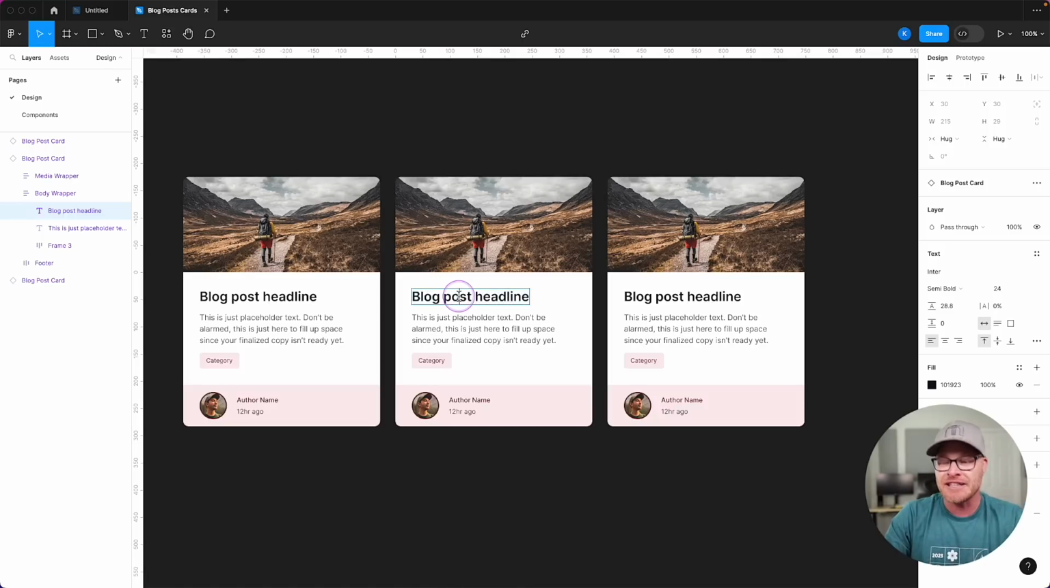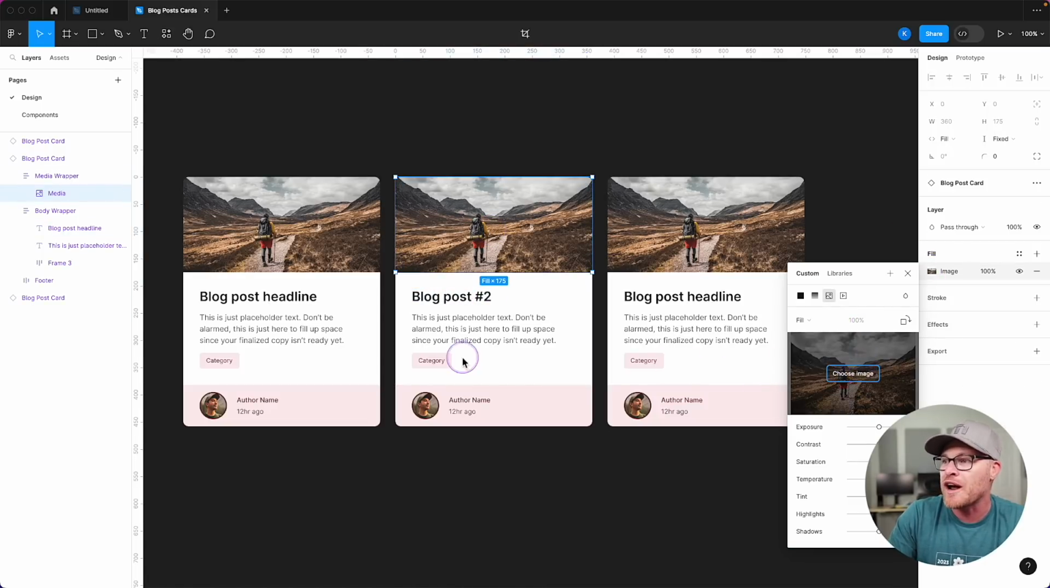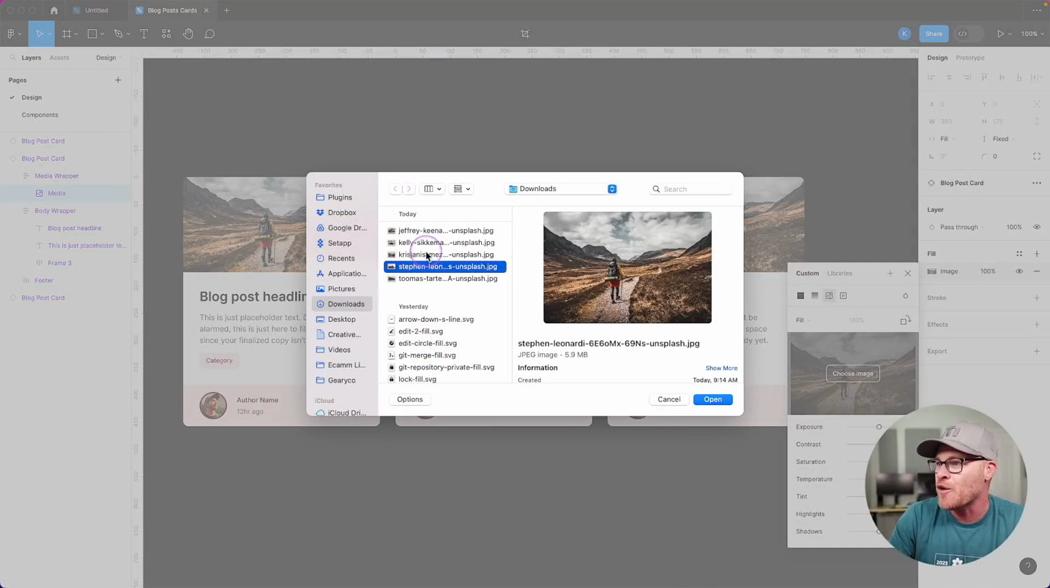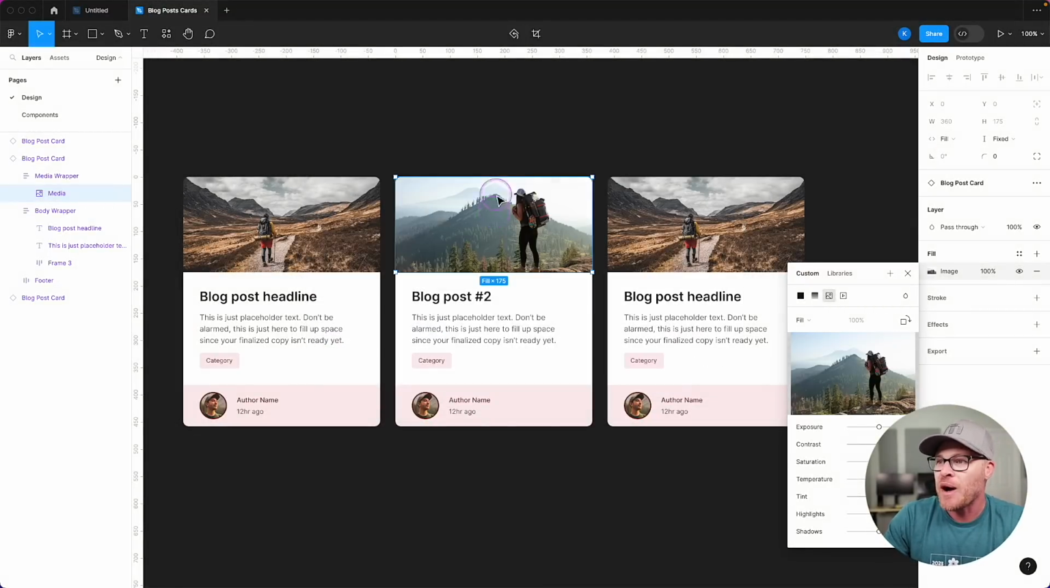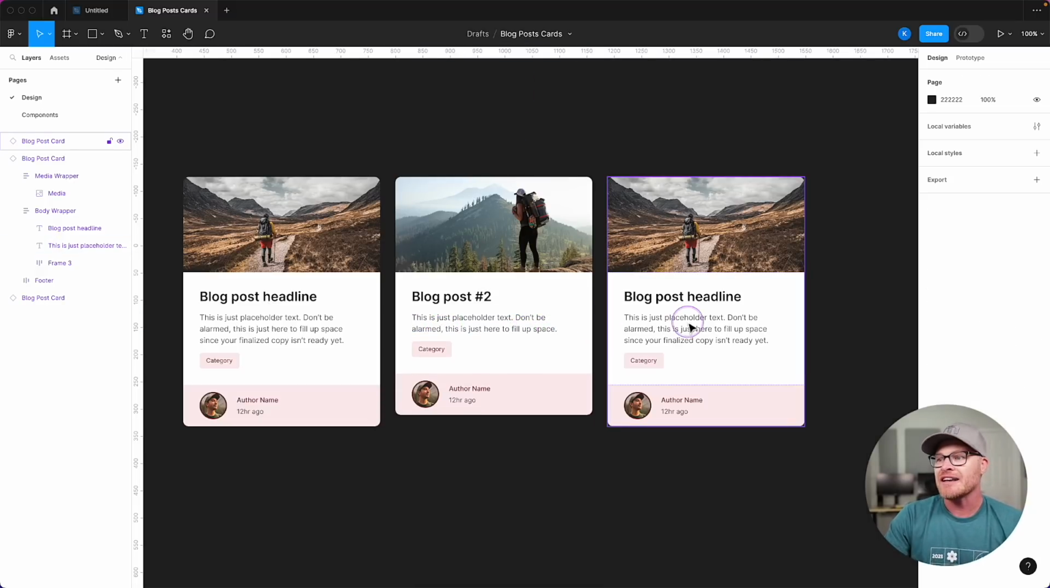I can just double click this and say blog post number 2. And I can actually swap this photo right here with any photo I want. Let's use this one. So I have created a unique card, and I can actually say that this is here to fill up space. We can just cut that off right there. Look at that. I have a completely unique content.